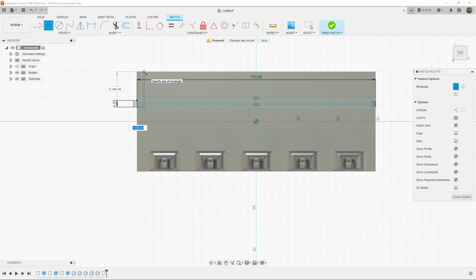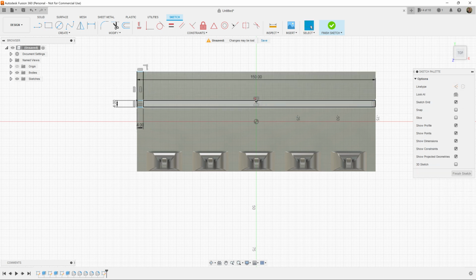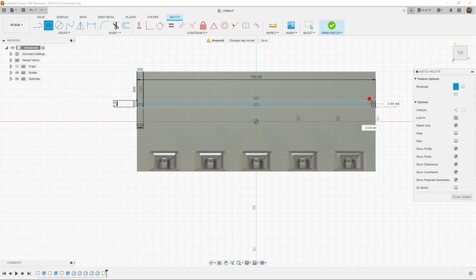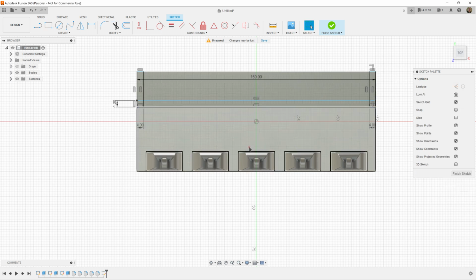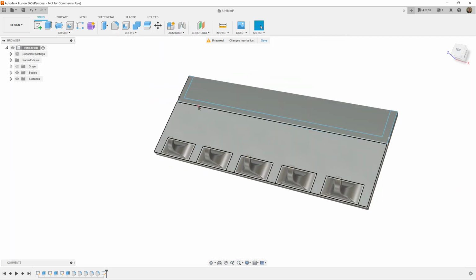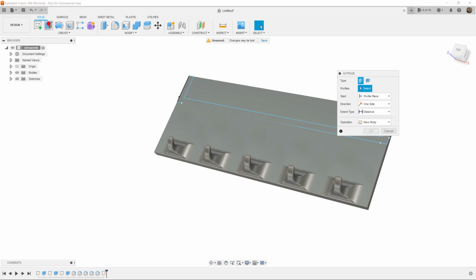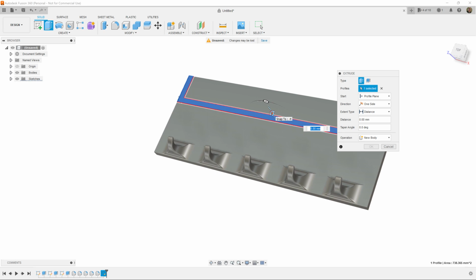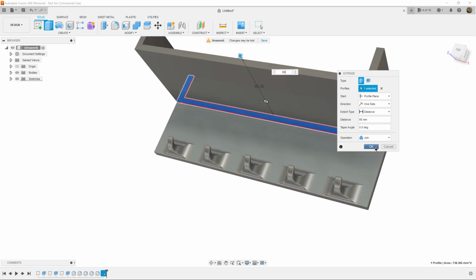and let's make it also 4 millimeters, and same on the other side, 4 millimeters. Press T to trim, escape, and finish sketch. Now we have to extrude this sketch. So let's say the wallet and the sunglasses also will be 60 millimeters. I click OK.